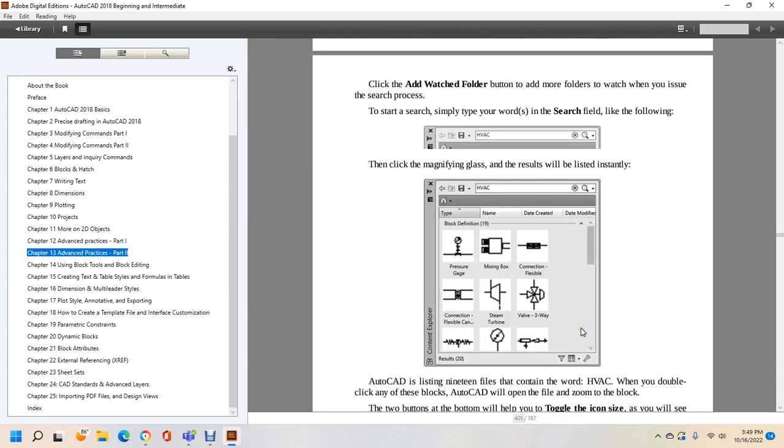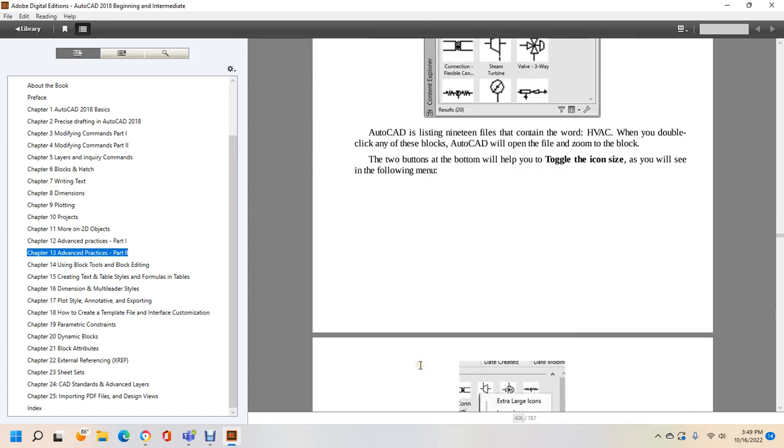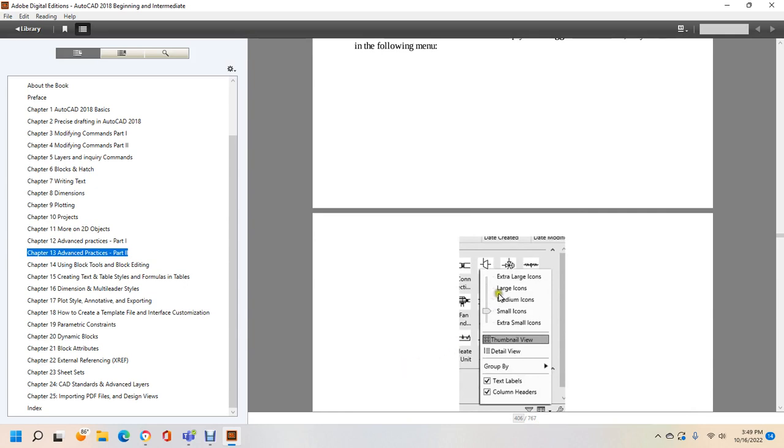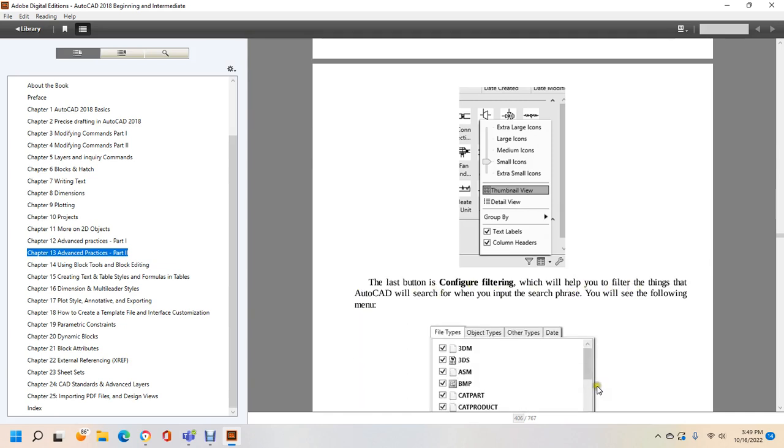AutoCAD is listing 19 files containing the word HVAC, and double-clicking any of these blocks will open it in AutoCAD and zoom in on the block. The two buttons at the bottom will help you toggle the icon size. You will see the following menu. You can toggle the size: thumbnail, detail, group, text, labels, and column headers. The last button, configure filter, will help you filter what AutoCAD will search when you input a search term. You will see the following menu.